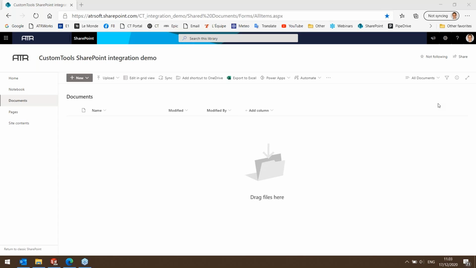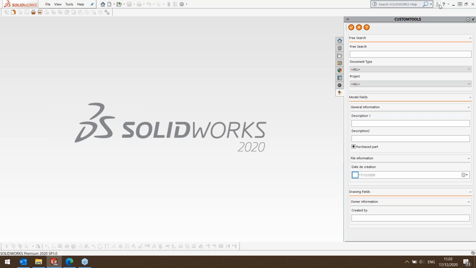So today the agenda is to show you how we can integrate SolidWorks with SharePoint by using CustomTools. It's just out of the box what I'm going to demo to you today, so there is no script or anything. Here I have my SharePoint where I'm going to run the file conversions by using CustomTools.